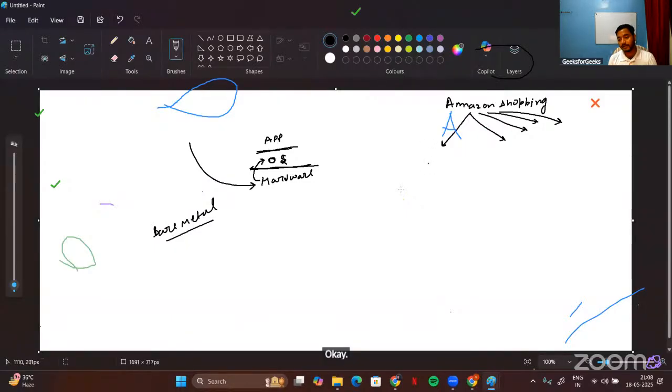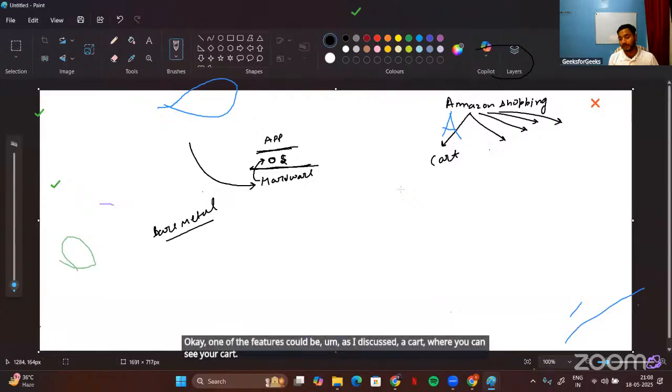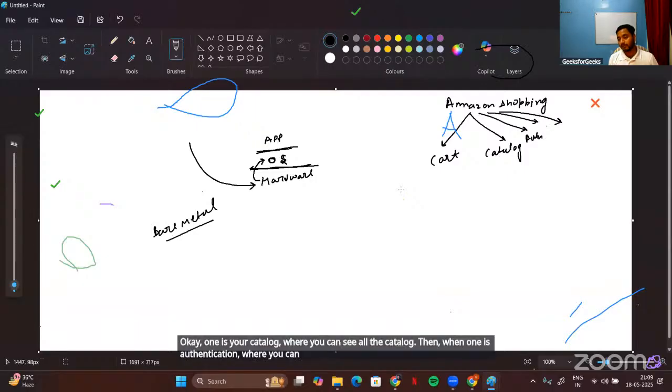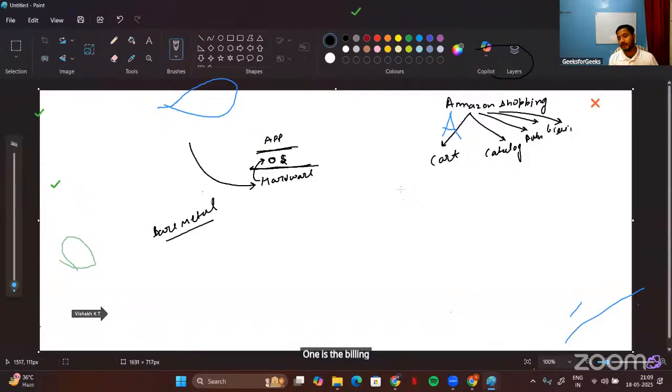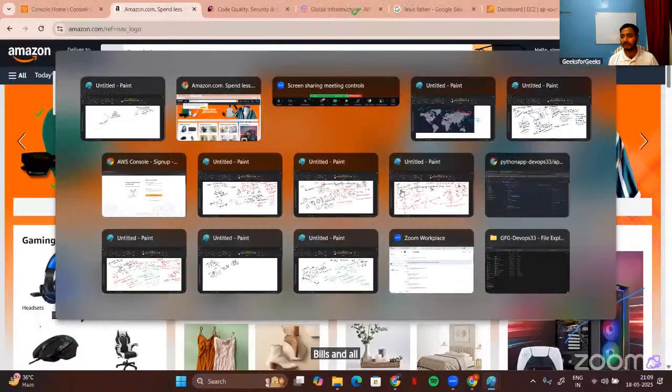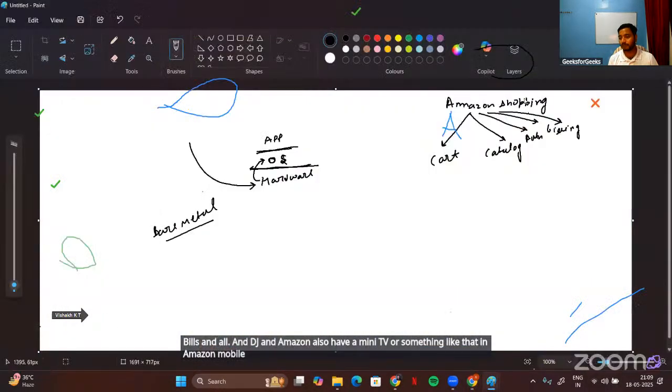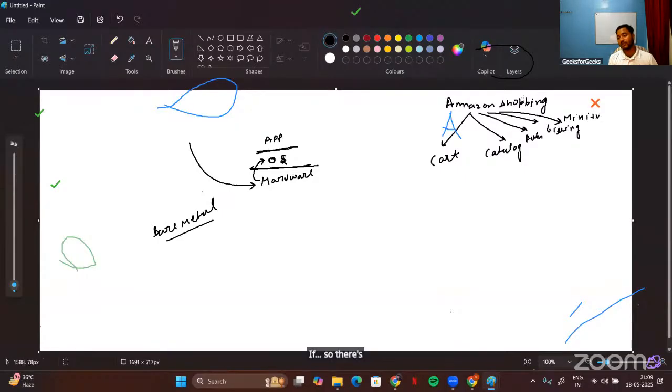One of the features, as I discussed, is the cart, where you can see your cart. One is your catalog, where you can see all the catalog. Then one is authentication, where you can authenticate. One is the billing page, where you can pay your bills and all. And these days, Amazon also has a mini TV or something like that. In the Amazon mobile application, we have a mini TV where you can watch some movies or web series. Okay. So there's one application which is offering us so many different features behind the scenes.